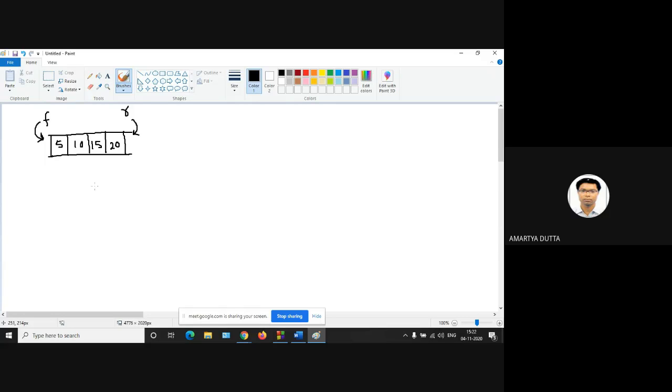First of all we have to increase the value of rear R so that a new cell is created. We have to create room for the newly entered element. So first increase the value of R and then enter your new element 25. So your new R is at this position. This is the insertion.